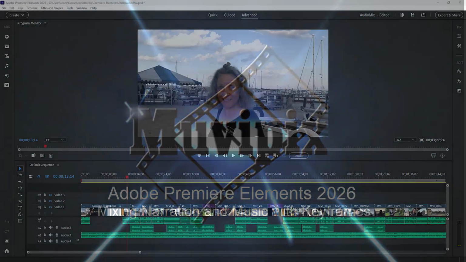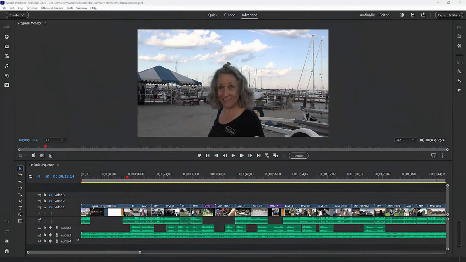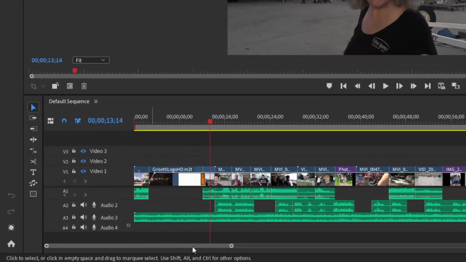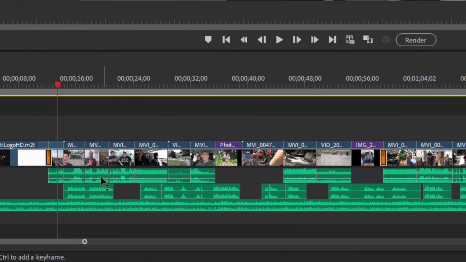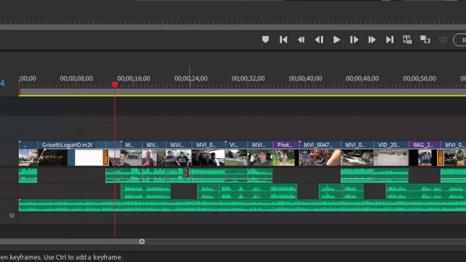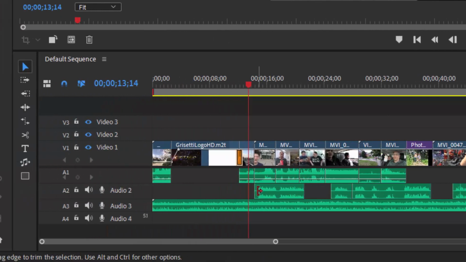Elements. And here we are in Premiere Elements with a virtually finished movie. We've got a number of video clips here on video track 1 and audio track 1. We've got their audio equivalents or their audio attachments. We've also got on audio track 2 some narration. And then on audio track 3, we've got some background music.